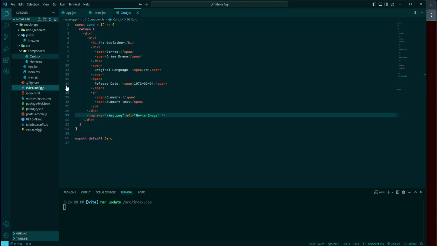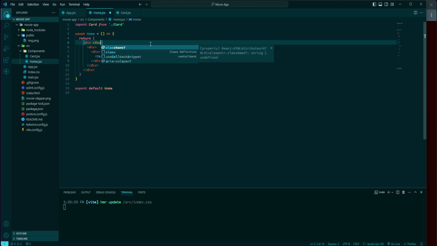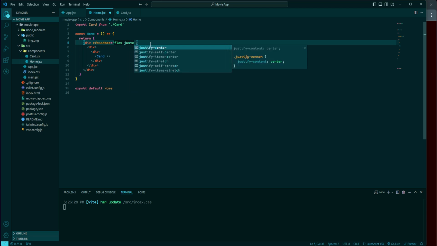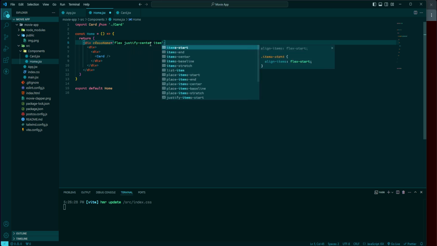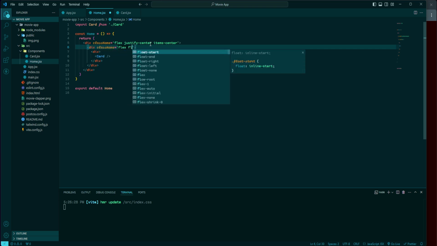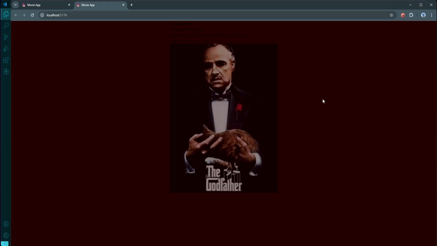Now let's go to the home.jsx file and style those div elements. I'm going to start with the first one. We need here flex, followed by justify-center and items-center. Those two classes will allow us to center the content of the element. Next, I'm going to add here again flex, and then we need flex-wrap, which will allow us to place the cards on different lines. Okay, let's go to the browser. So as you can see, the layout is slightly changed.